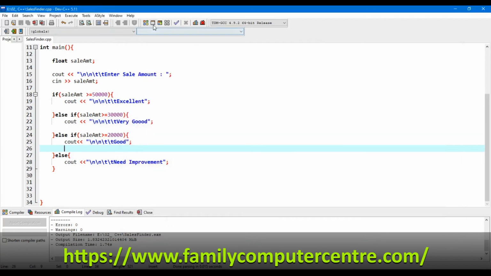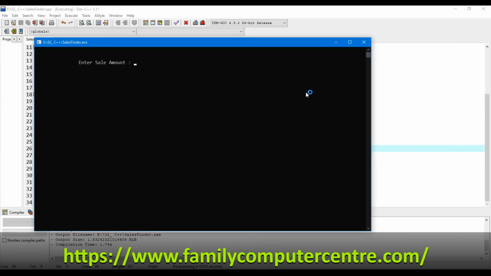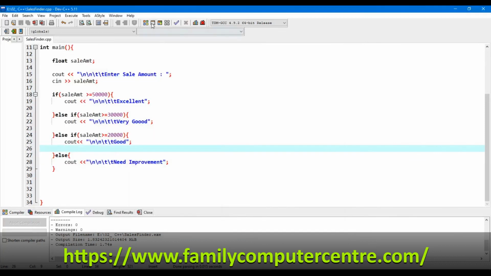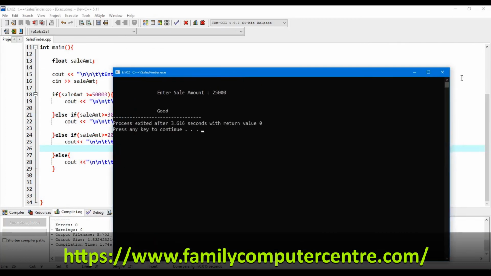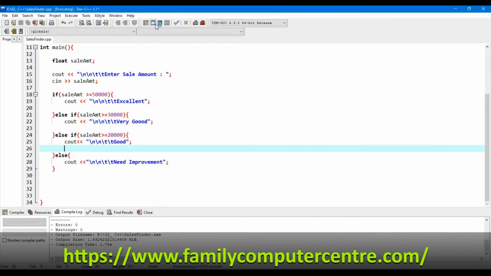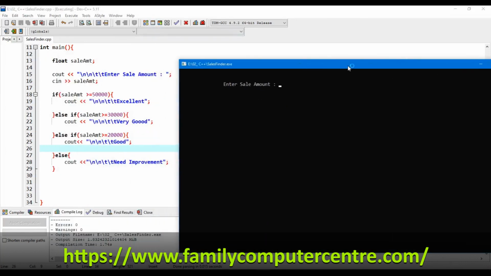So let's try to execute it once again, and this time I will say like 36,000. That's very good. And again, we will say 25,000. That's good. Okay. And finally, we will try something like 8,000. Then it says need improvement. So the if else if structure is working.